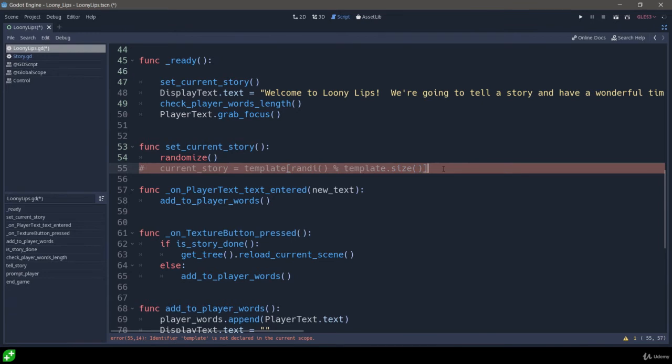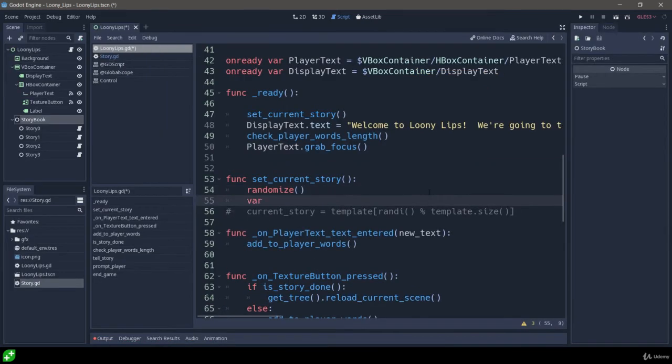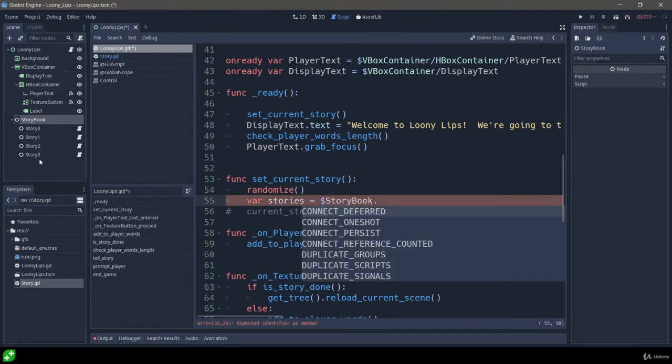I'm going to comment this out. I'm going to make a new variable. It's only going to exist in this function because it's the only place it needs to be. And it's going to be called stories. It's going to be all of them. And what I want is I want to get the StoryBook node. And I want to find how many children it's got, right? I need to count them.